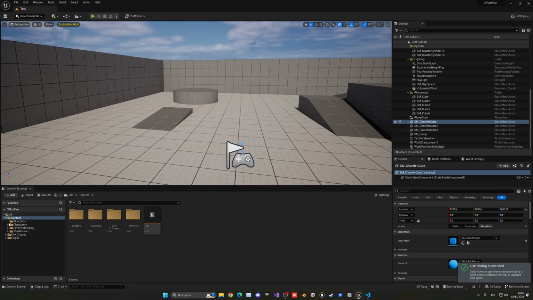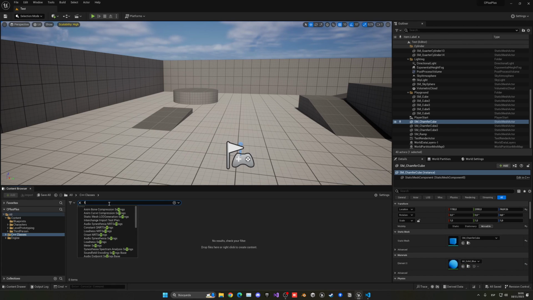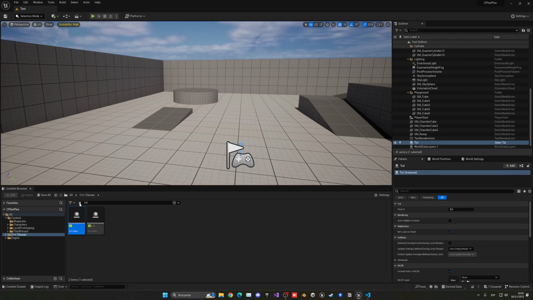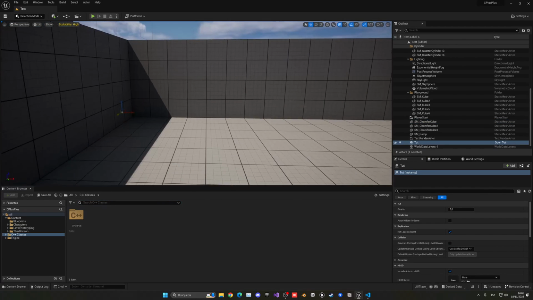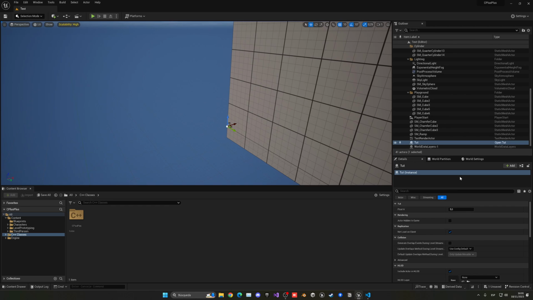And now we can go into our C++ classes, search for our toot, and then drag toot into our level. Now, you will see that it disappeared. No, it's actually in the 000, and that's because it doesn't have any component with a location attached, so that's why it goes into the 000. But that doesn't matter, we're not interested in visuals today, we just want to see, there we go, our variable in the details panel. As you can see, float A is 5, and we can put whatever value we want, okay?